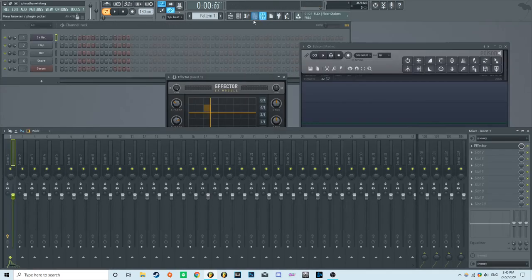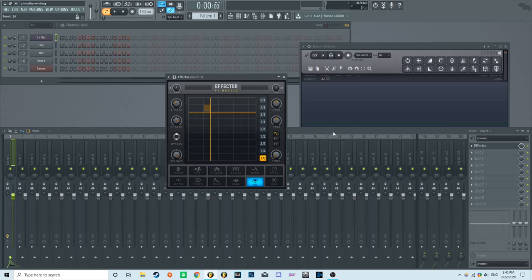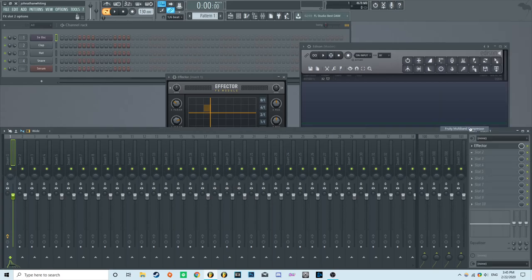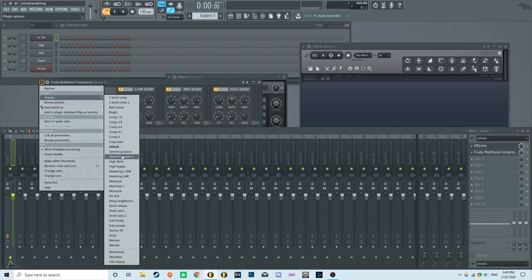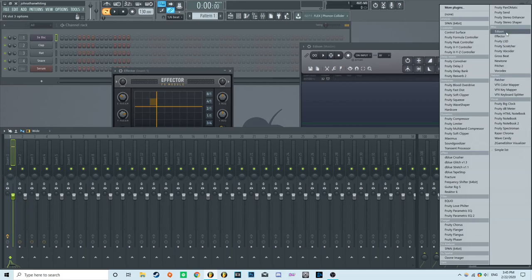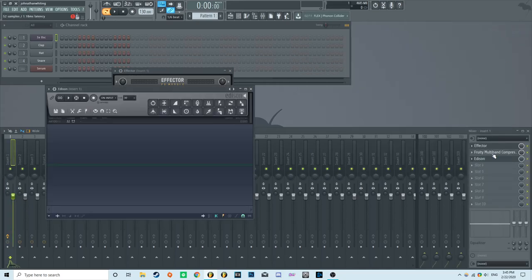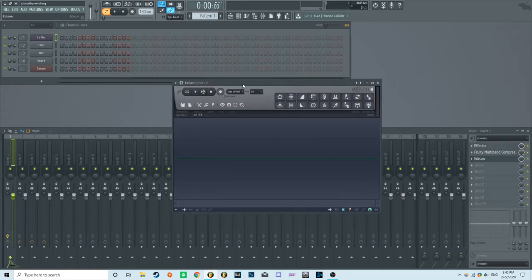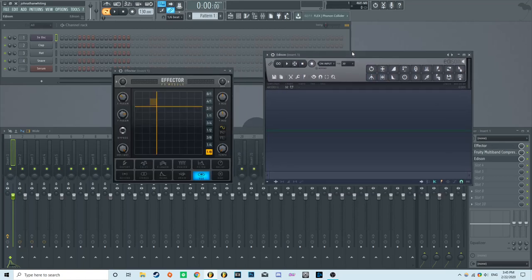And so what I'm going to do with that is I'm going to compress that. So it's not peaking or anything. And then I'm going to throw Edison in here and just record that.